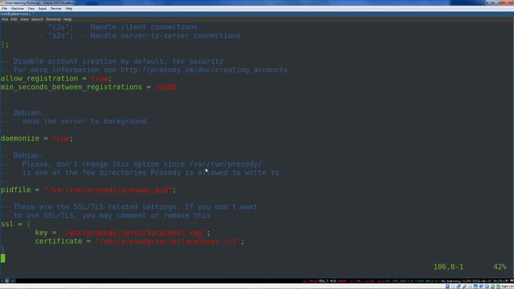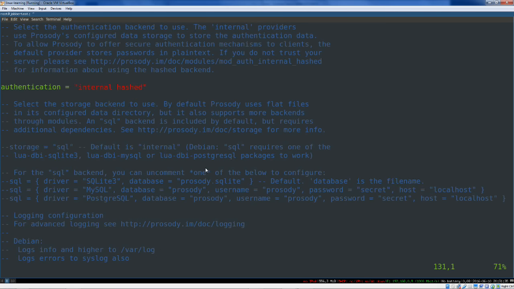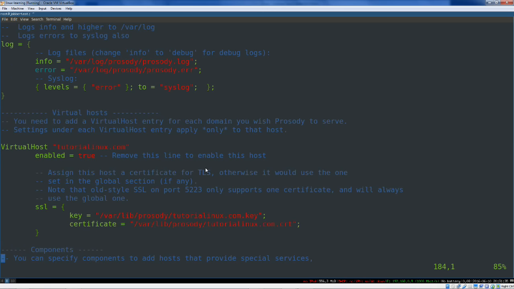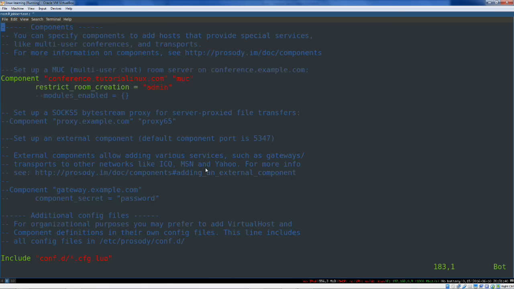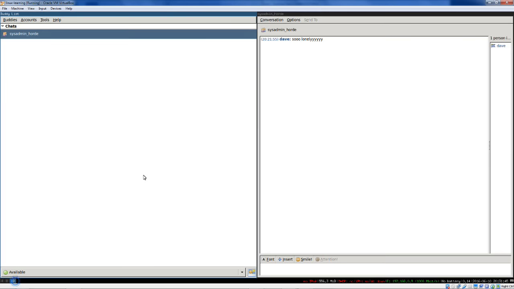We're going to cover basic security things. We're going to set up SSL or TLS for it. We're even going to have a multi-user chat room, a MUC. We'll talk a little bit about modules that can be used to extend this and add new functionality. And I will show you how to configure a client, in our case Pidgin, and connect to our server. We're going to do that in a little more than a half hour, so enjoy.